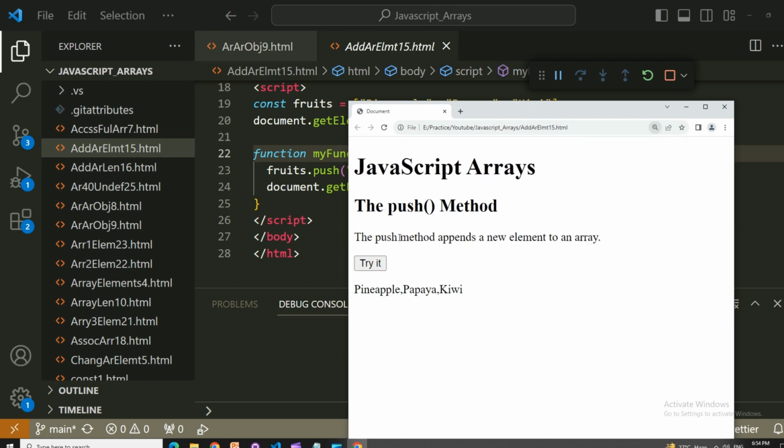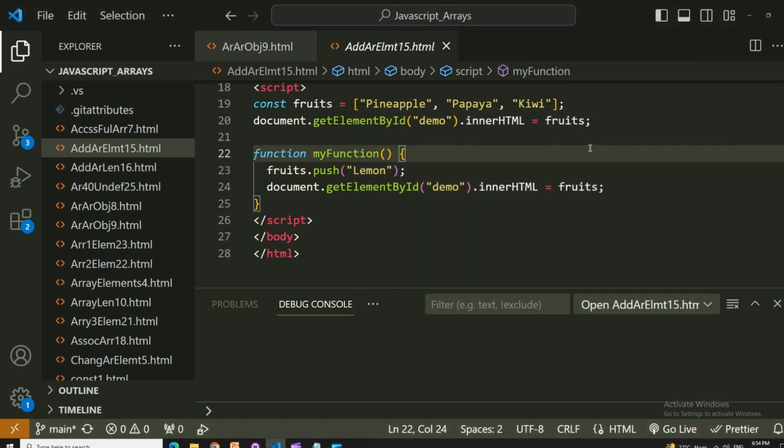The push method appends a new element to an array. Initially it was three elements. Now on the button click it's calling the function which is pushing another element to the array. That's how you add elements during runtime to an array.